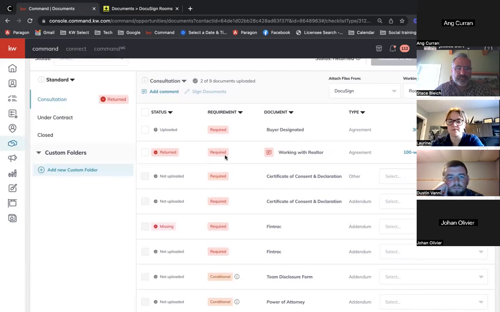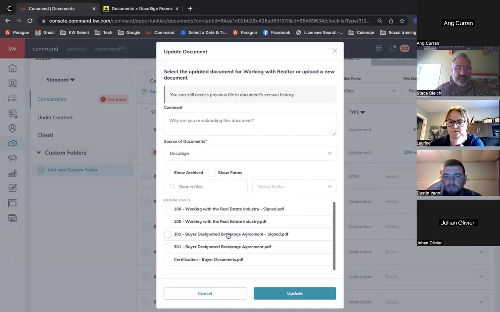So if something says returned, you're going to see a little red speech bubble right next to the document name where we have left a note telling you what needs to be fixed. So the working with a realtor here, it says it's missing signatures when I hover over that. So you can see here, I didn't upload the one that said signed. I just uploaded working with the real estate industry. So now I need to replace it with the one that is signed, which I simply just click these little 3 dots right beside it. Click update. And I'm going to find the working with the real estate industry signed.